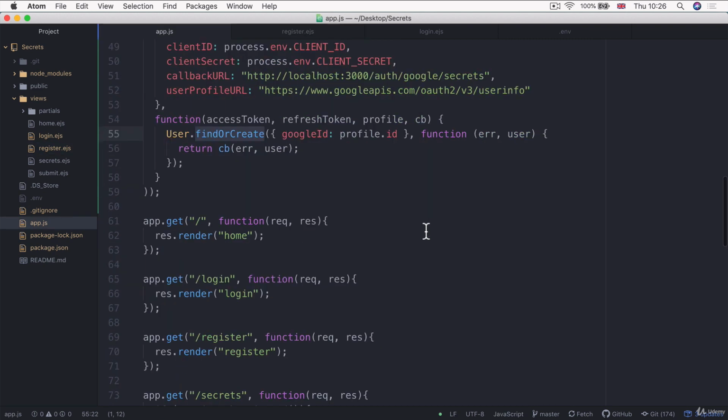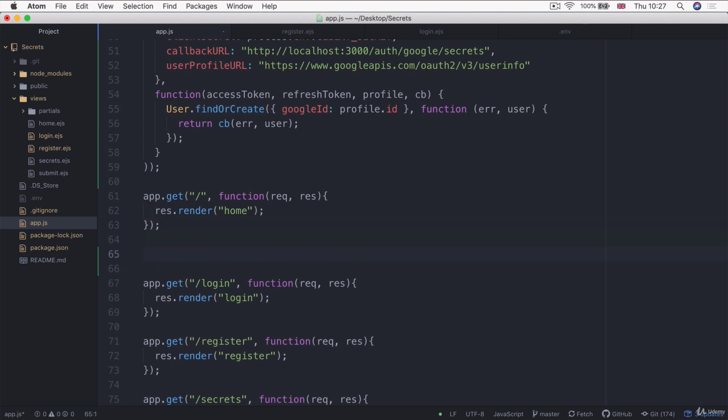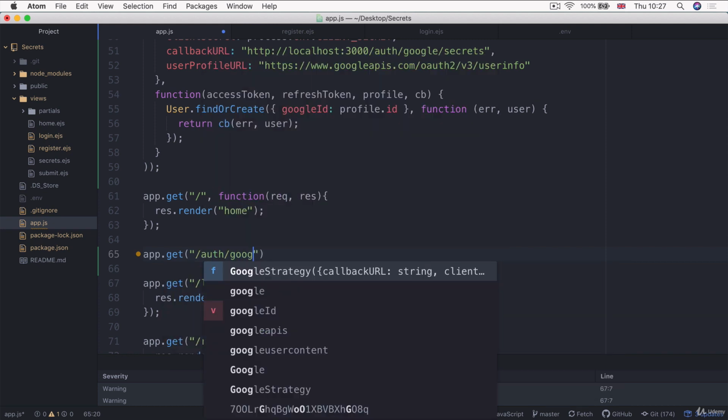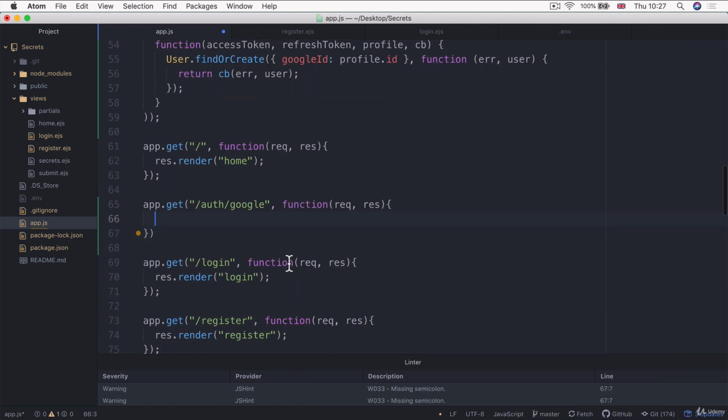Inside our app.js, right below where we've got our app.get root route, let's go ahead and add an app.get for the route that the button will hit up, which is /auth/google. And then let's add our callback. And inside our callback is where we're going to initiate authentication with Google.